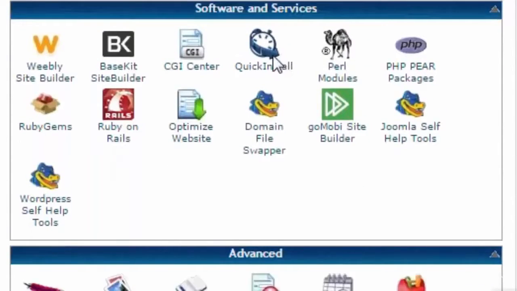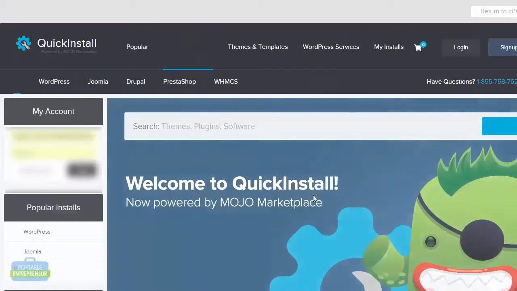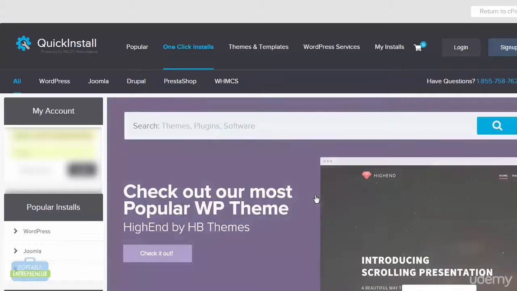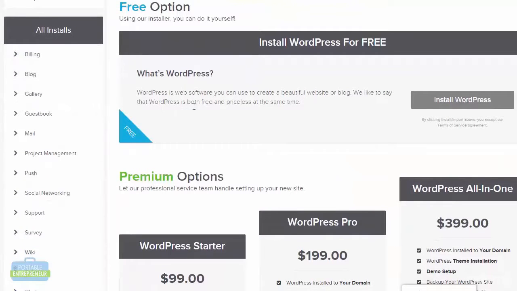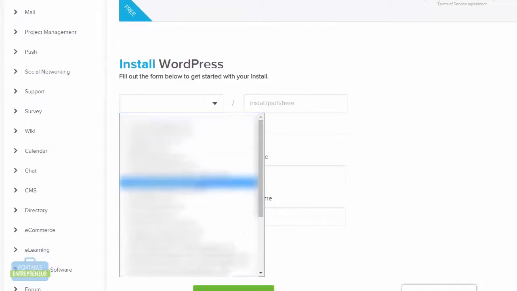So from the hosting control panel, I will click on Quick Install. Now, this is going to look similar for most hosting companies out there. It's not going to look exactly the same, but it'll be the same exact steps, and it's fairly straightforward. So here I'll click on WordPress. It's going to take me to the button where I can install WordPress, and I will click there.